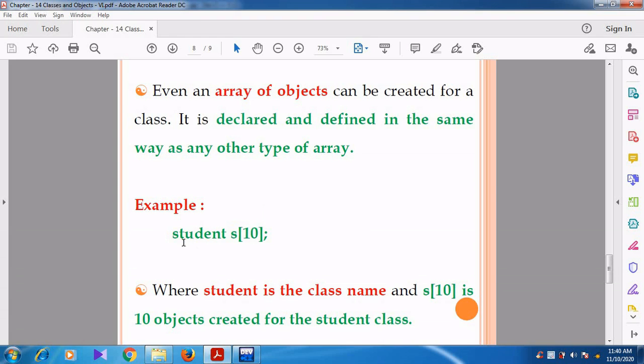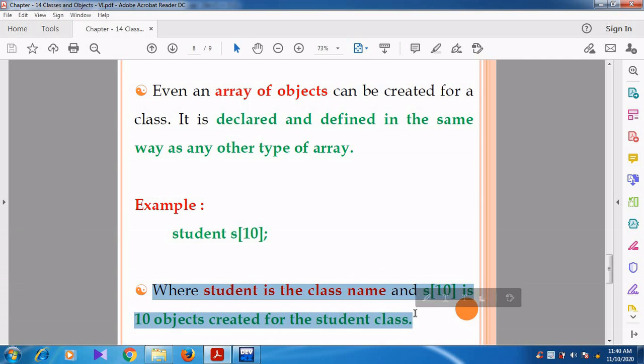See here, Student S of 10. Student is the class name. S of 10 represents S of 0, the first object; S of 1, the second object; S of 2, the third object; S of 3, the fourth object; S of 4, the fifth object. So it goes on like that. Student is the class name and S of 10 is the 10 objects created for the student class.